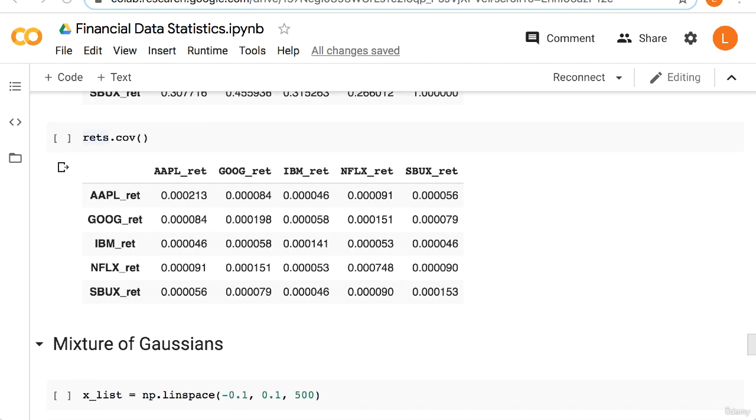Next, we do the same thing for the covariance, which is just rets.cov. As expected, these values are very small. Remember that we're taking the standard deviations, which we saw earlier, and squaring them, so we expect these values to be pretty tiny. Because of this, the correlation matrix is slightly more useful because it means all the values are normalized to be between -1 and +1.